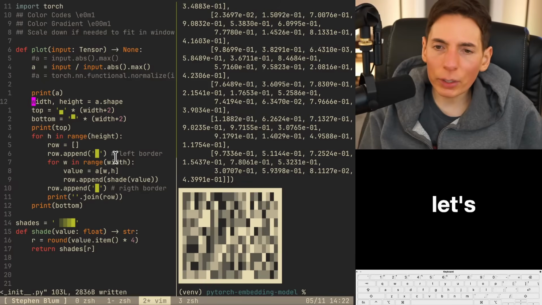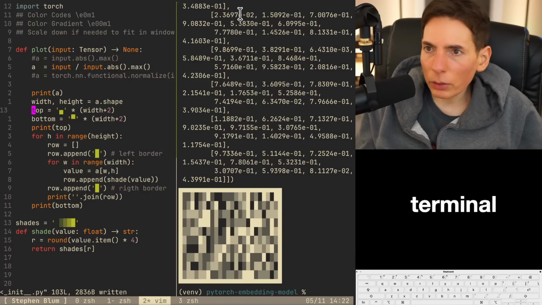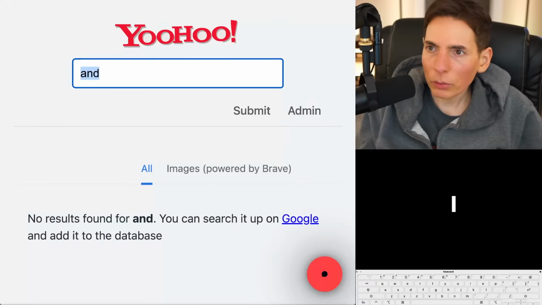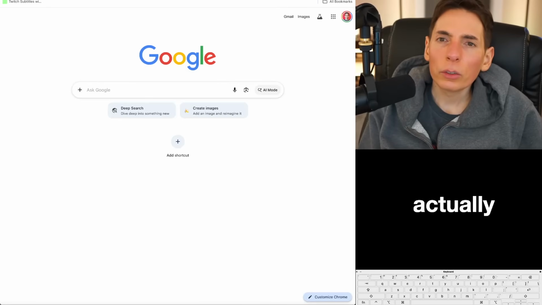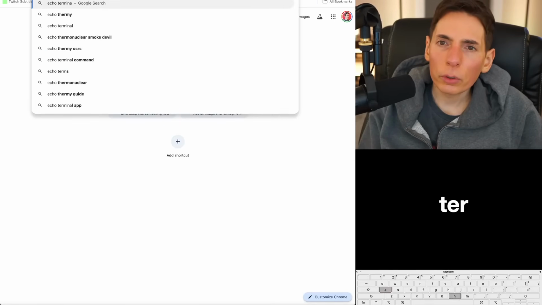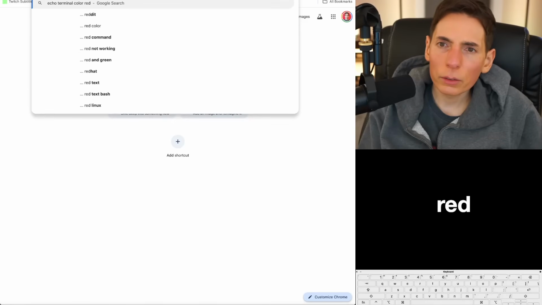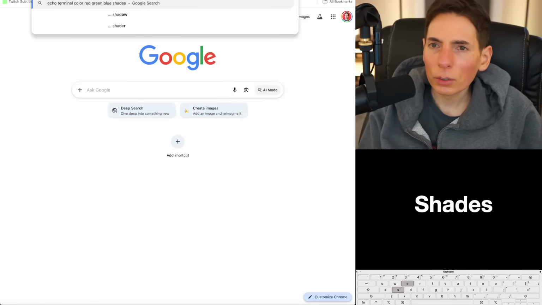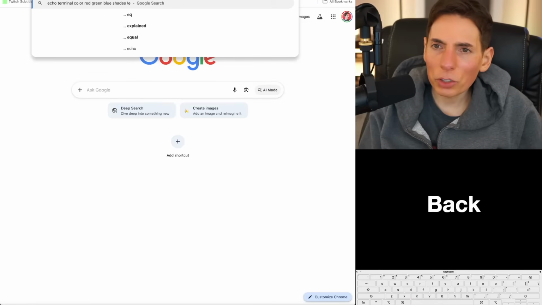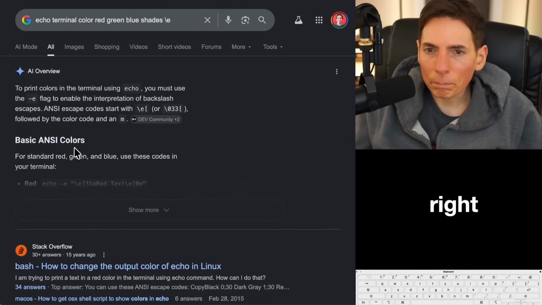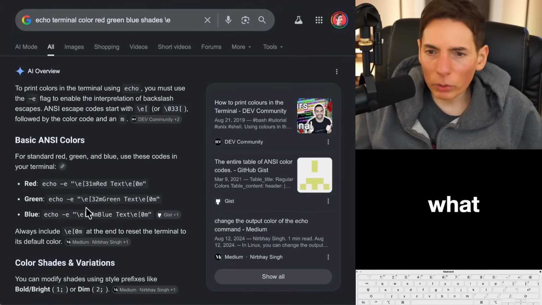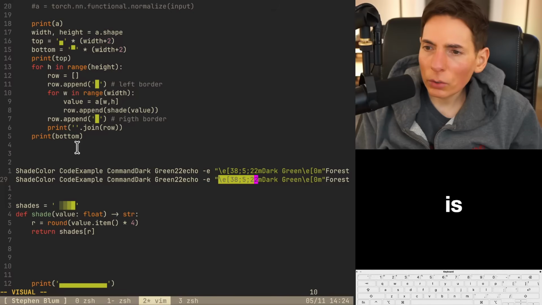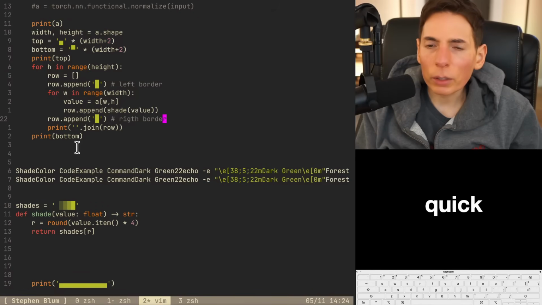Now let's add some color. So what are the terminal emulation colors? I forgot. Echo terminal color red, green, blue, shades. Backslash E. Something like backslash E, right? Hey, there we go. That's what we're looking for. So this is... Let's try this really quick.